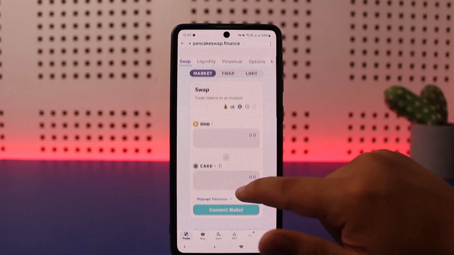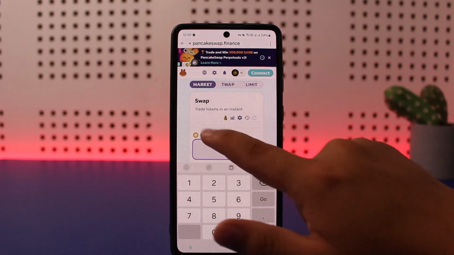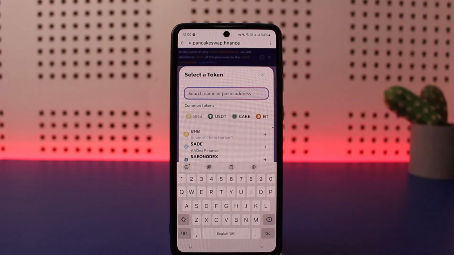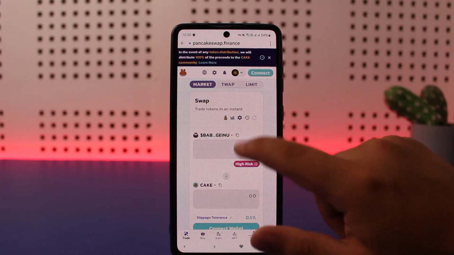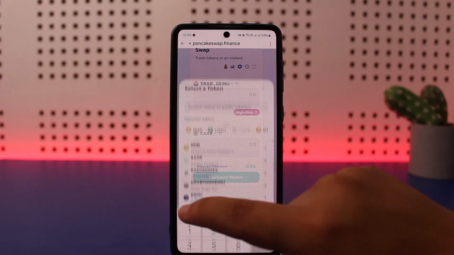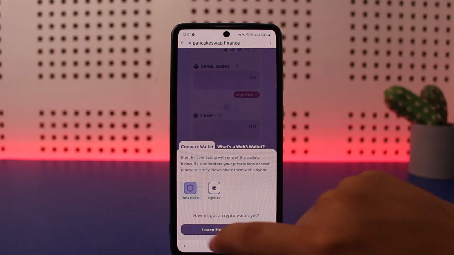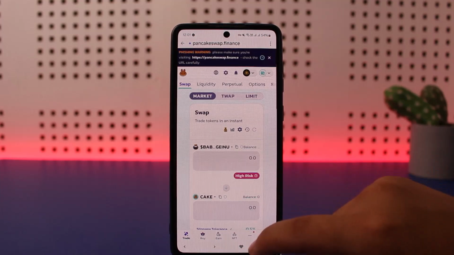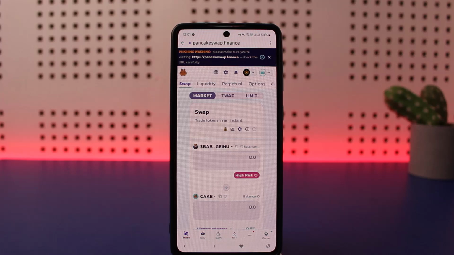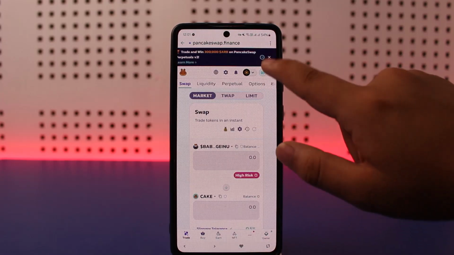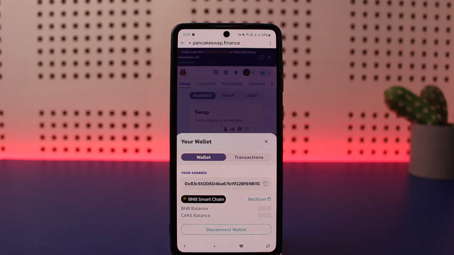So in order to swap, you can go ahead and select the particular token that you would like to swap, and you can type in the address here manually as well. So once you select it, you can see other options here as well. Then you can tap on the connect wallet option, then tap on Trust Wallet and you'll be connected, and you can use and swap using the Trust Wallet here. So you can see once you're connected, you'll be able to see here the wallet option here. So this is how you can swap on PancakeSwap using the Trust Wallet.